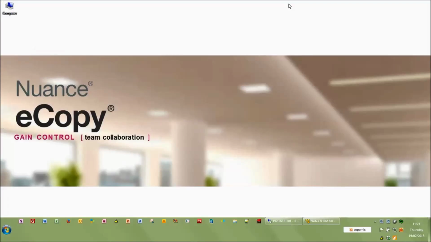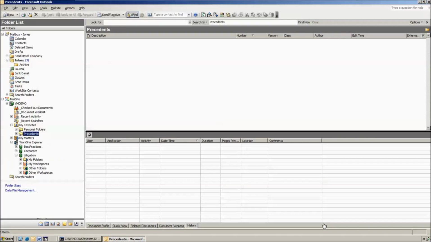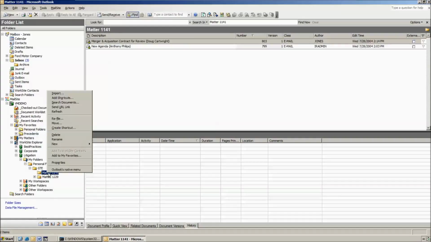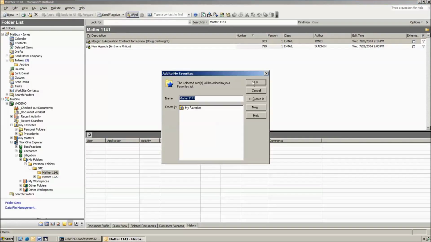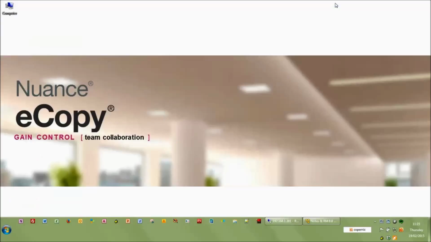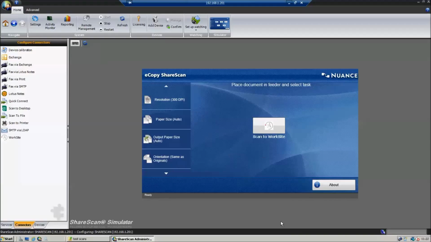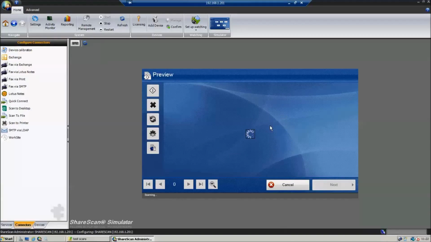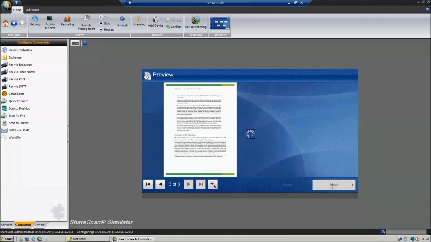We're going to switch back to the Outlook client, which is MailSite, and we're going to browse through a bunch of folders, and we're going to add another favorite in real time. So we can see here we're going to choose add to my favorites. You can give it a name, and you'll see it appear in the list in Outlook there. And what we're going to do now, this is in real time, so we're not telling ShareScan about it, and this is to show the API integration between eCopy ShareScan and Worksite itself.